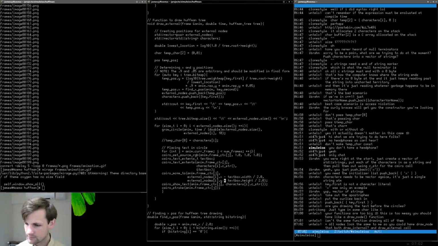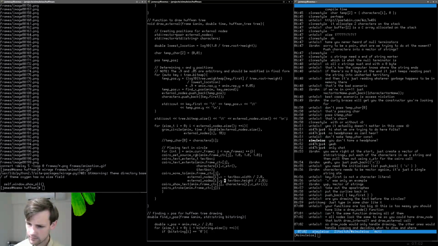Plus all nodes look the same to me. So you could have draw node, and both draw internal and draw external call it. So draw node would only handle drawing, and the other ones would handle looping and deciding what to draw where. Actually, all this is doing is deciding what to draw where, and I think this is fine.